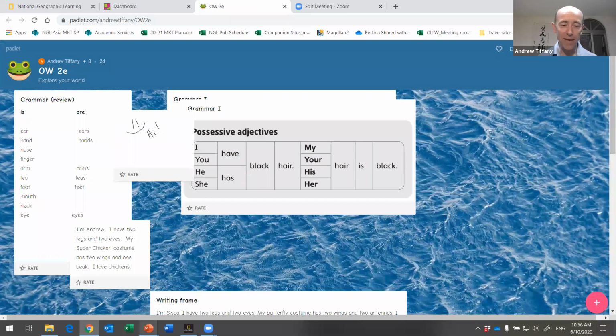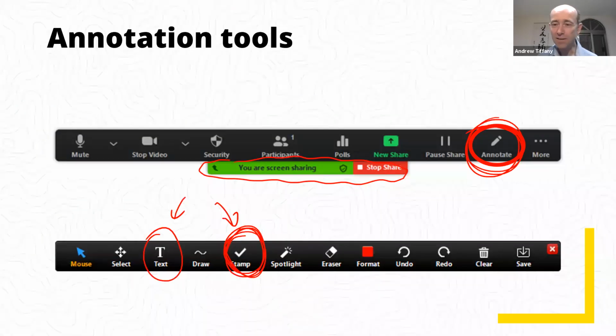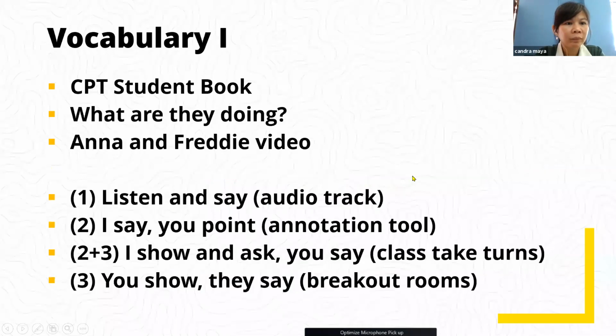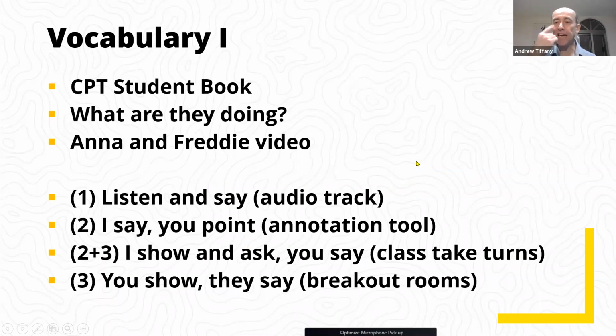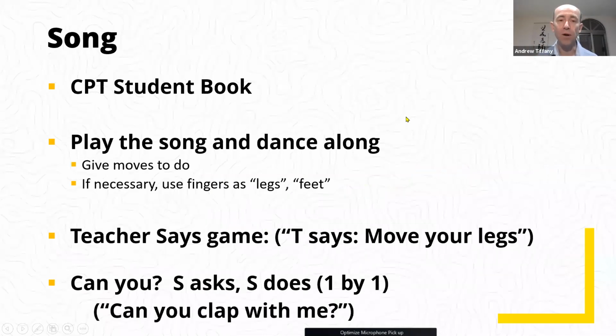So what we'll do is I'm going to go back to the PowerPoint now. So let's just quickly look at what we did today. I'm just going to show you really quickly what we did, and then we'll see what questions you have, okay? So today I did the opener. We talked about the things that the boys were playing, and we tried to play baseball, okay? We did some vocabulary activities. We did I say, you point, I say. We did things like that, and we got you to do some rooms together, right?